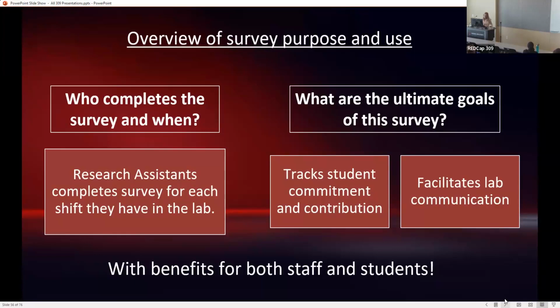And they just fill these surveys out when they come into the lab for their shifts, or they can fill them afterwards, or, which sometimes happens, if they forget to fill it out for a day, they can always fill it out later on their own time on the laptop. So it's pretty accessible and it doesn't need to be filled out at any specific time, just as long as it's filled out.